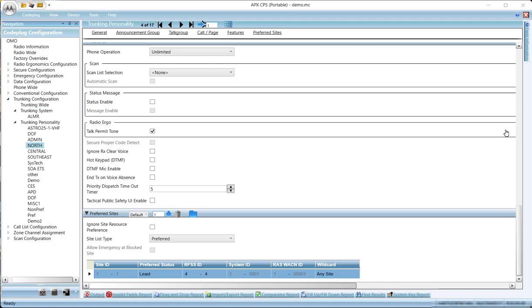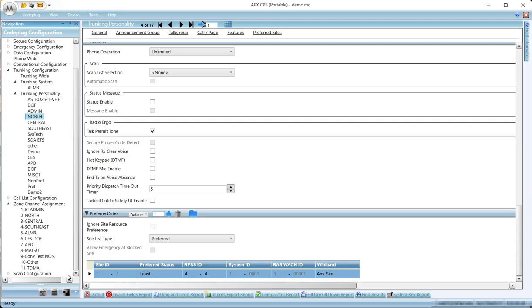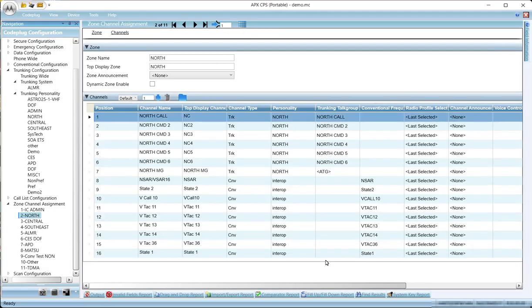Now that we've defined our trunking personality, and again, you can define many different trunking personalities for many different types of things, let's go now to the zone channel assignment feature. Zone channel assignment is where you are going to define how your different zones, how your different layouts, are within the radio. In this example, I'm going to go to Zone 2, and we can name Zone 2 a different label, so we've named it North here. So the zone name is North, and you can see here that we have defined the different talk groups already.